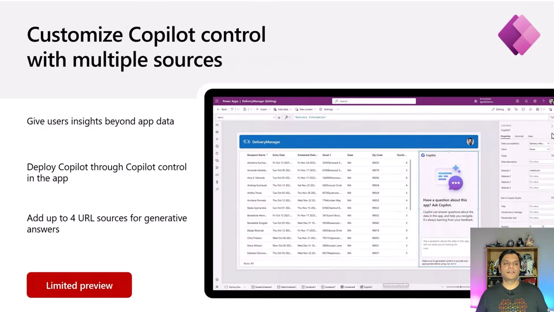You also have the flexibility to give users insights beyond the app data and also add up to 4 URL resources for generative types of answers. Again, this is also in limited preview, but it was a really neat feature that they announced, which I wanted to bring to your attention. Again, we do not know the exact estimated time of arrival for this one.